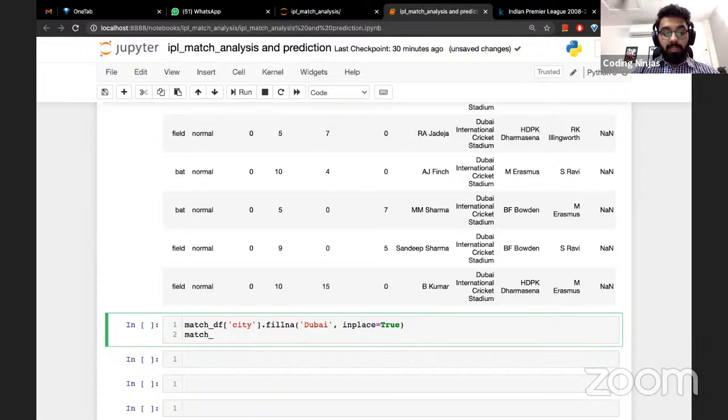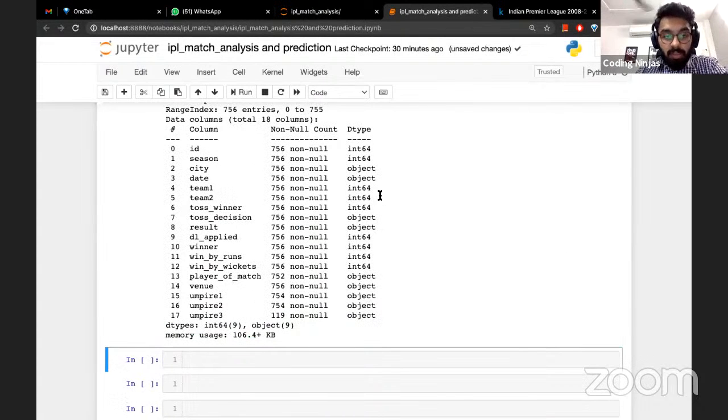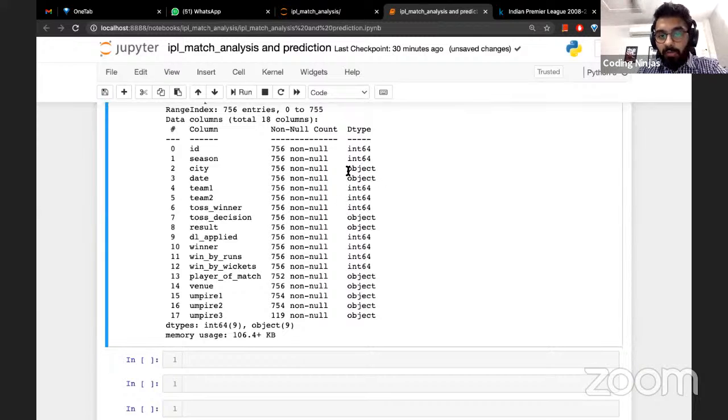You can check match_df.info, and here we have it. If you look at the information, the data type basically tells you which columns are strings, which need to be addressed by some sort of encoding, or whether you want to drop them, or whatever else you want to do.